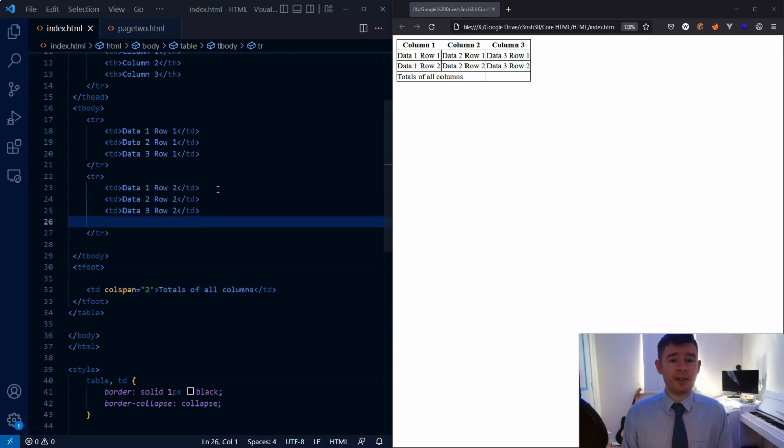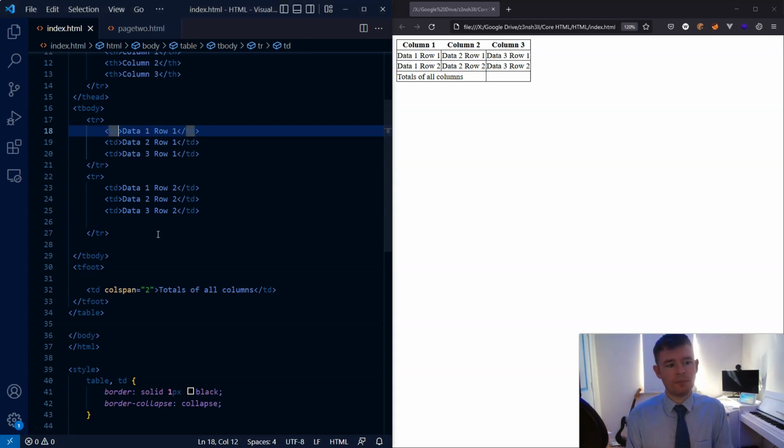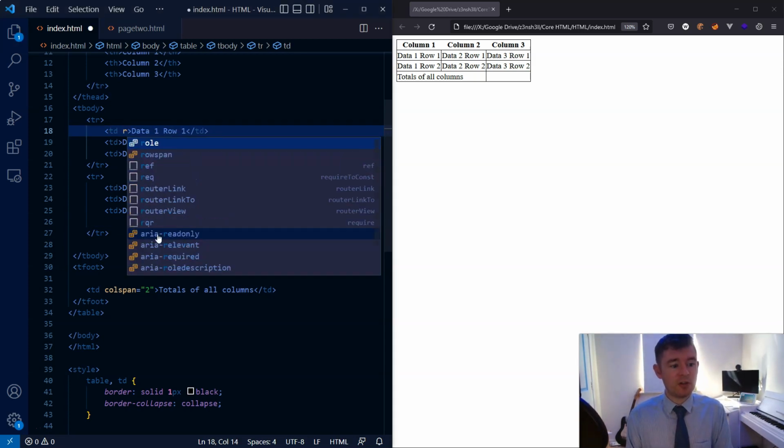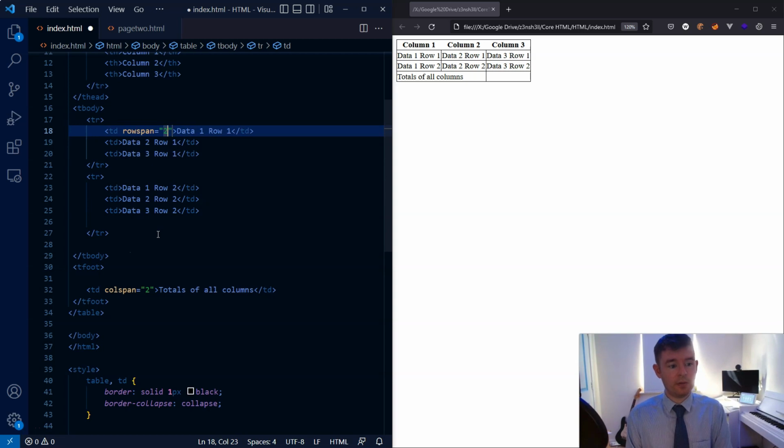We can also do something similar with the vertical space that these cells take up. For example, we could add a rowspan of 2. So same as colspan, but rowspan. So that's on data 1, row 1. Let's see what happens.